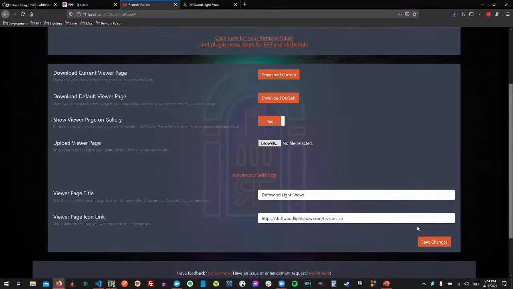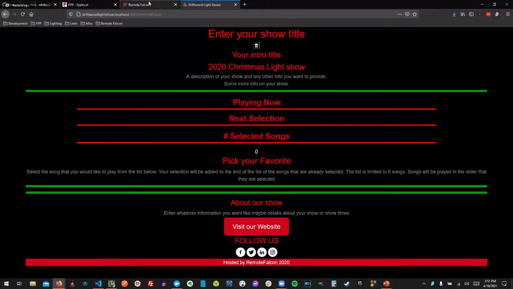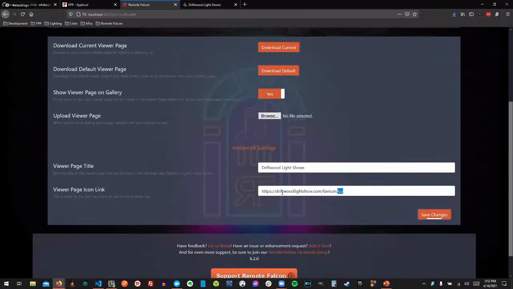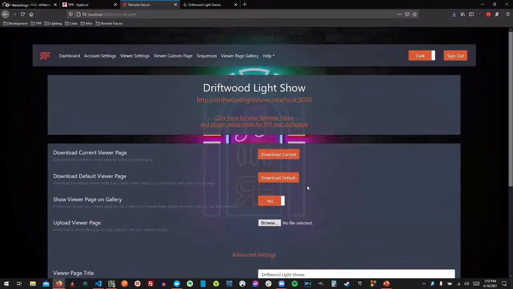So if I was to change that to shows and then refresh, then you can see it updates the title up there. And then the icon that shows up on the tab as well. So in this case, I actually used an icon that I use for my light show. And so it kind of gives a little extra layer of configuration.